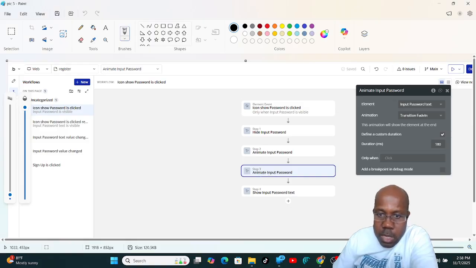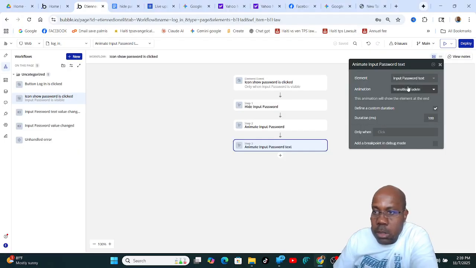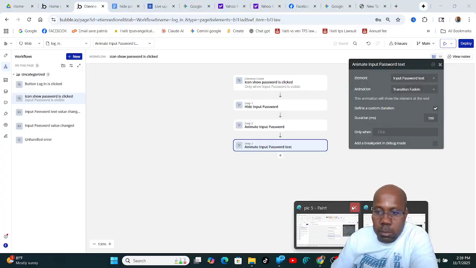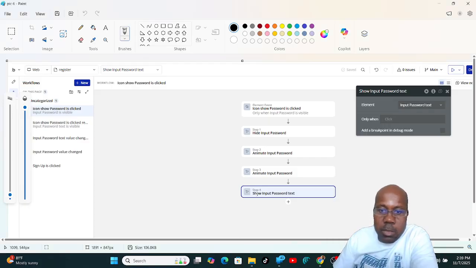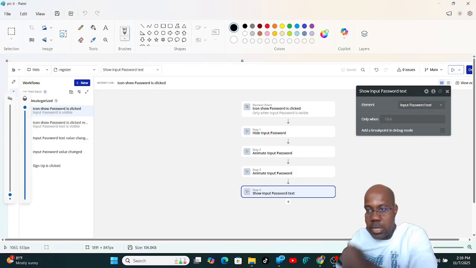Although it's animate input password, on the element we have input password text transition fading. Okay, animate input password, input password text. Okay, input password text. The last step is show password text.